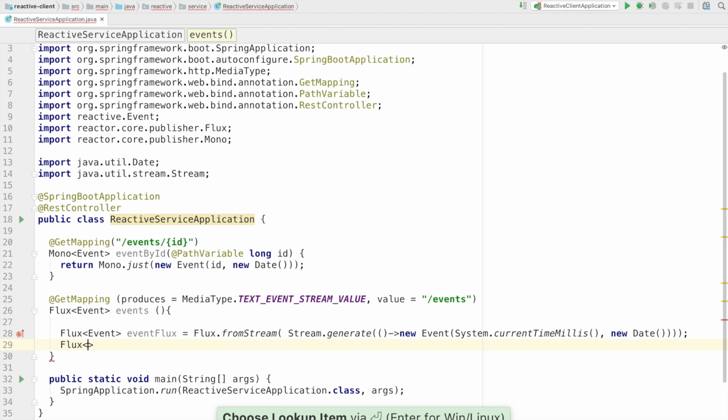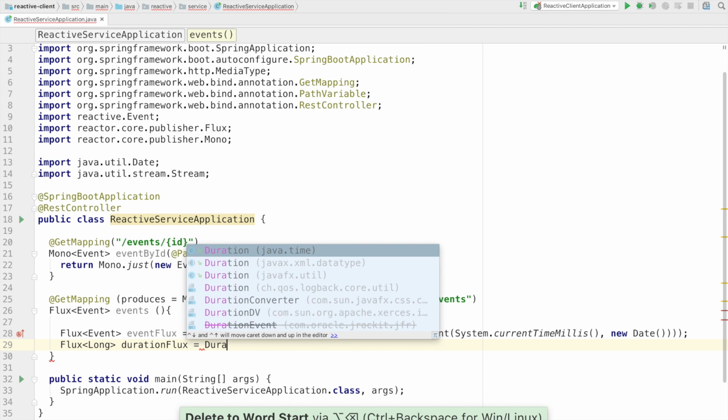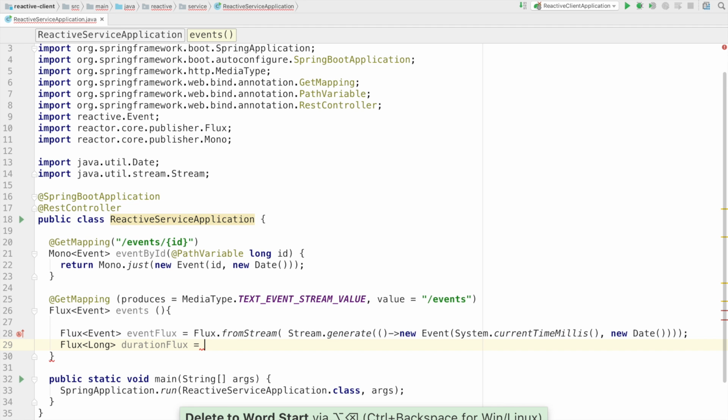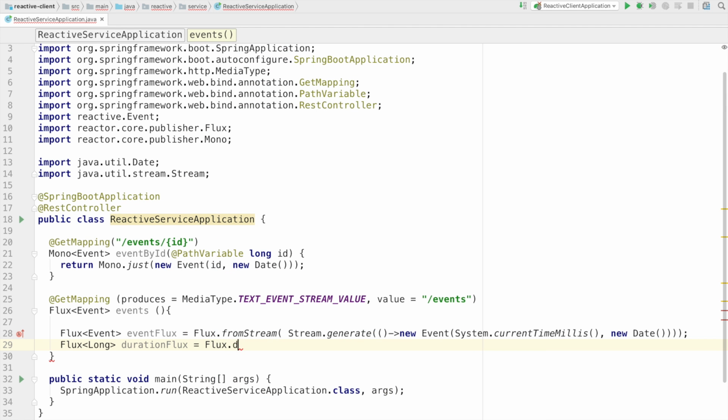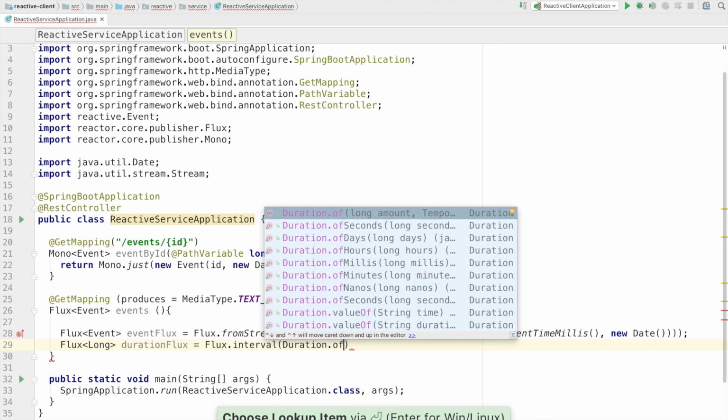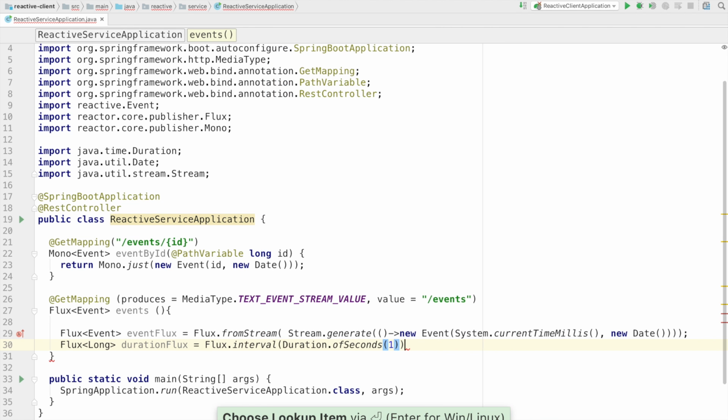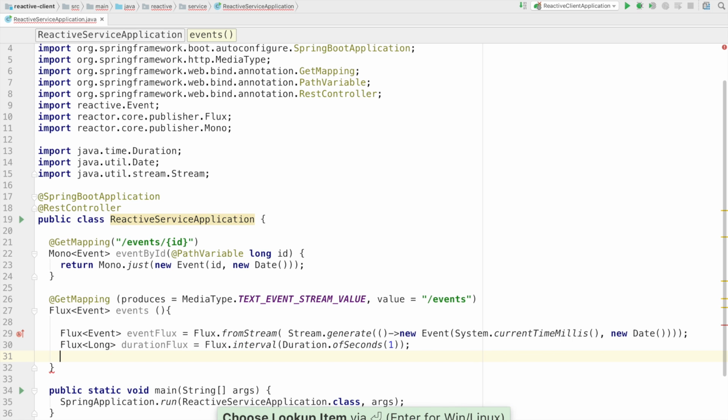And then the next one we want is a duration flux, right? So we're going to say, give us Flux.interval, Duration.ofSeconds. And there we go. That's our flux that will emit a new value whenever a new second has passed.